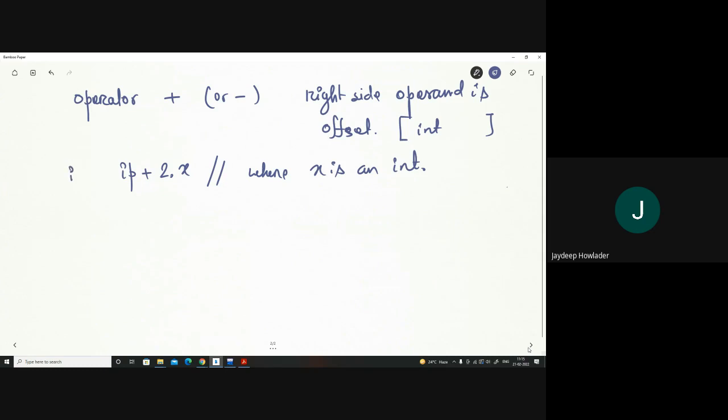Understood? So in IP plus 2 into x, the left side is a pointer type, the right side is an integer type. And this integer type does not imply that I want to make an addition operation. This integer type indicates that I want to make an offset operation. So what is the offset? The offset will be 2 into the integer value of x. So if x holds a value of say 2, then we are performing an offset of IP by 4. Understand? Get it? Is that clear?